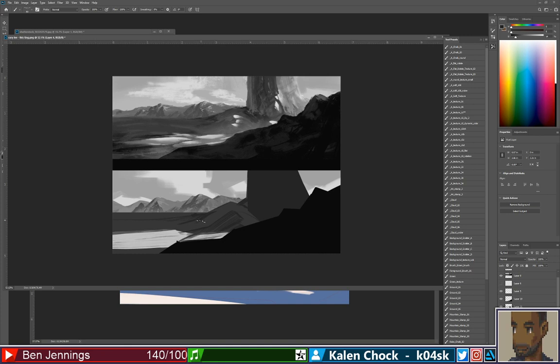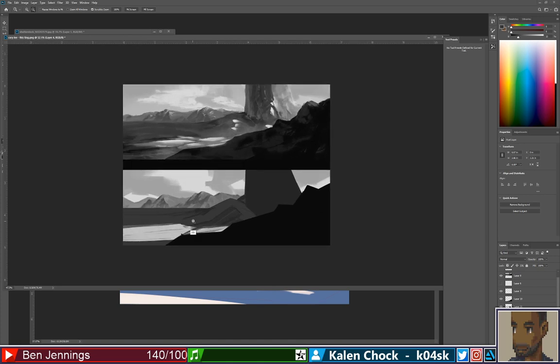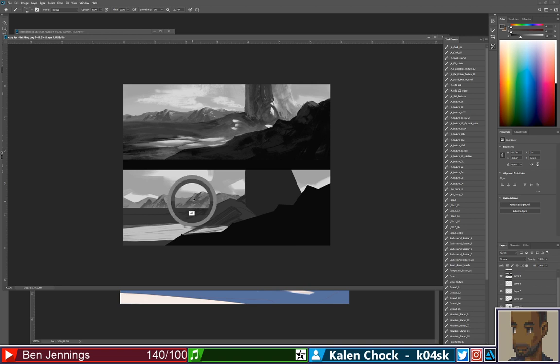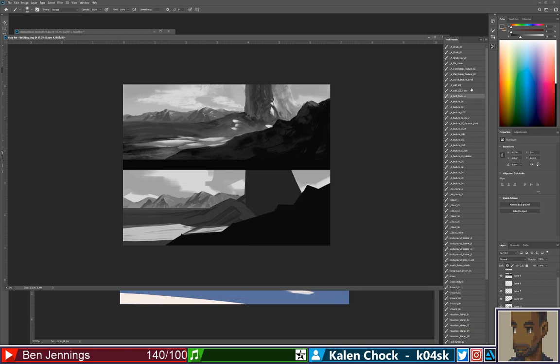That's what we're looking for here. And so I'm putting these little sharp, darker lines down because I'm hoping that it's going to help figure out some of the forms here. And now that we have all that broken down, we can begin to throw in some texture if we need. I have a texture brush here that I might be able to use. I'm not sure.